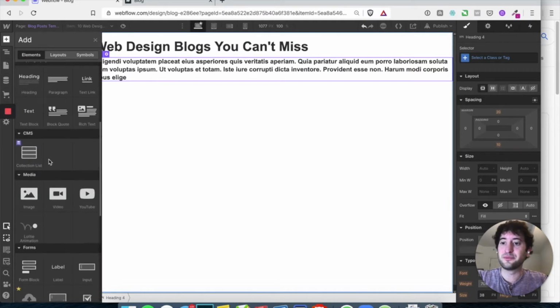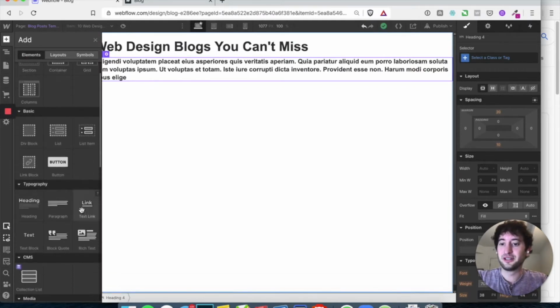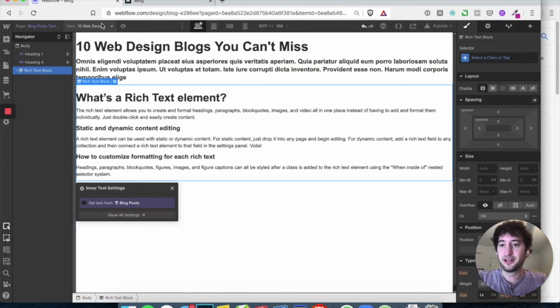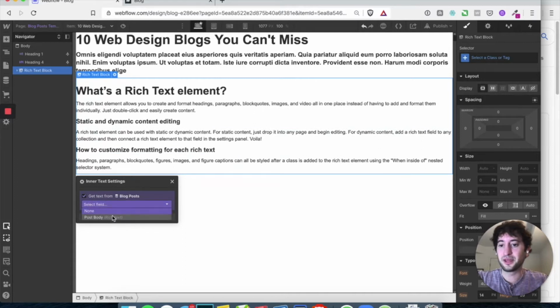We need this now to be a rich text element. So not a heading or a paragraph. It needs to be rich text because that's the type of element that Webflow put as the blog. And the reason they did a rich text element is it allows you to edit the styling, and you'll see what I mean in a second, in the actual CMS. So you could write your blog with styling, with headers, with bold text, and all that will be automatically sent through to the final website. So let's add this rich text element, and let's say get text from post body.